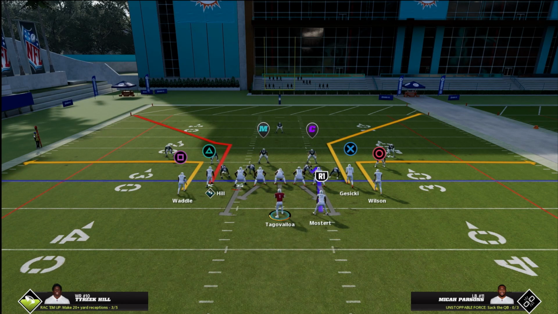And then, of course, if it's man coverage, these corner routes are going to whoop man coverage, especially if you have faster, good route-running receivers in those spots. These corner routes will whoop that man-to-man coverage, and sometimes these out routes will as well.